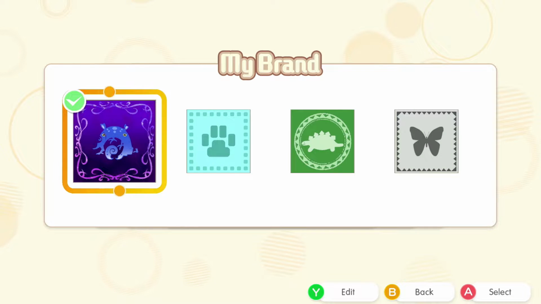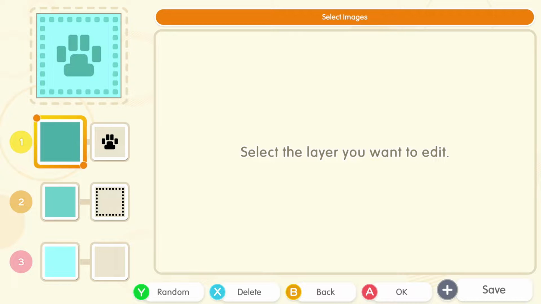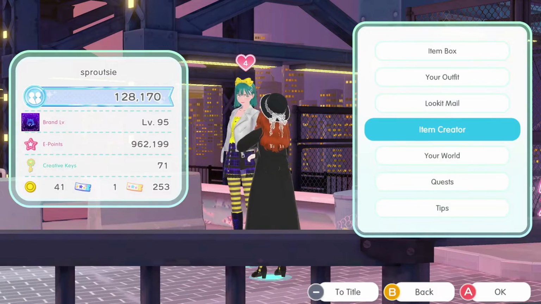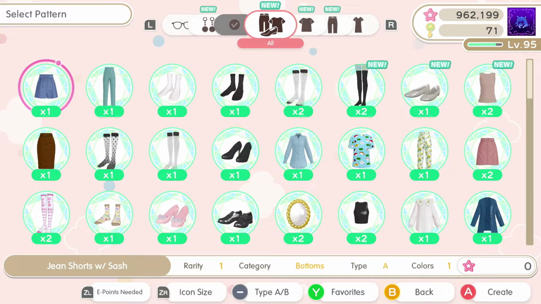item. The game starts you off with 4 basic brand logos to choose from, but you can fully customize your brand logo complete with layers and clipping masks. In order to create your brand logo, open up the menu with the plus button. Go down to the item creator, and once you're there, select one of your patterns as if you're gonna create an item. Don't worry, you won't actually be creating the item, so just choose whatever for this part.